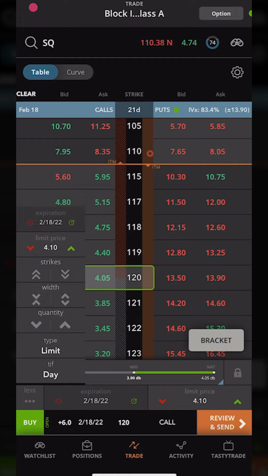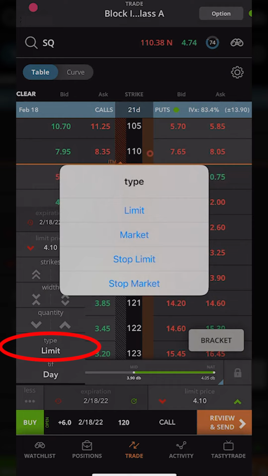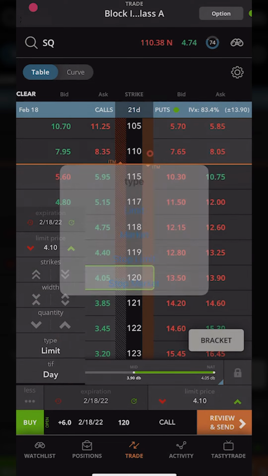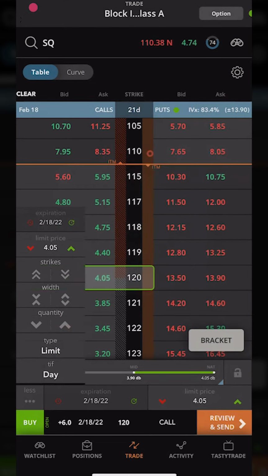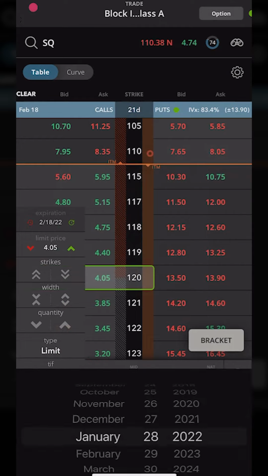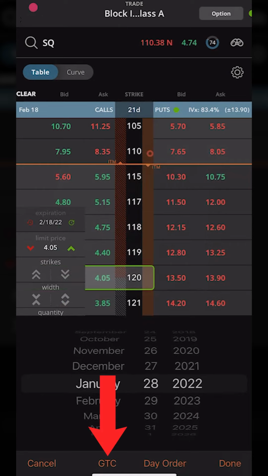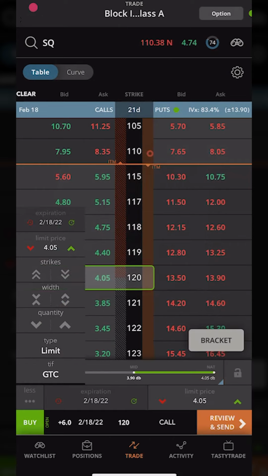If I wanted to change the order type itself, I could click on the word limit there, and I've got all the other order types available: limit, market, stop limit, stop market. Below that, if we exit out of it, it says limit again. You can also see the time in force box, which is currently marked as a day order. If I wanted to change that, I would click on the word day and flip it over to, let's say, good until canceled at the very bottom.